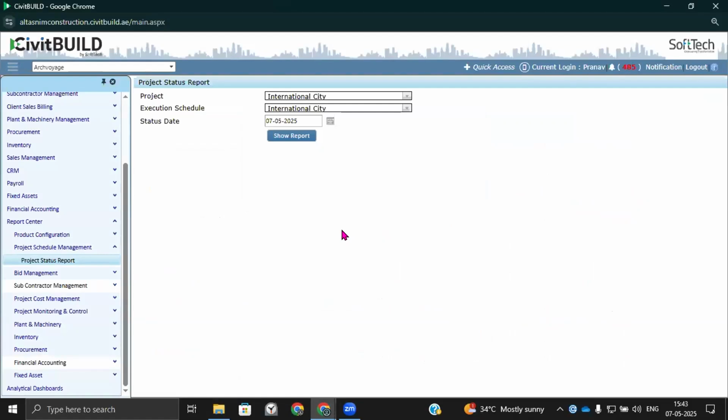And what I've shown you thus far is just the tip of the iceberg. There are many other possibilities with CivitBuild which you can explore. With that, I would like to hand it over to Dijo. So Dijo, if you can take it over.